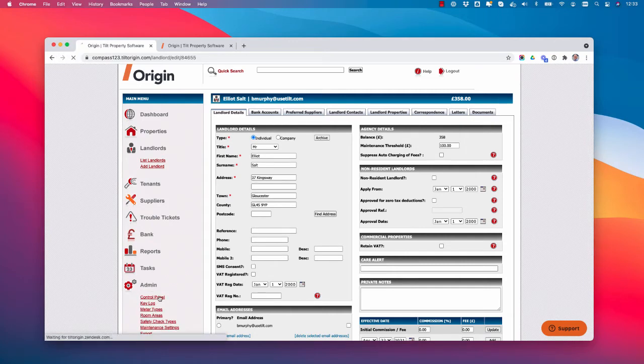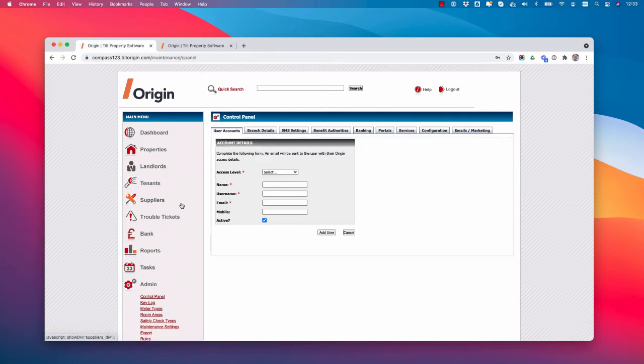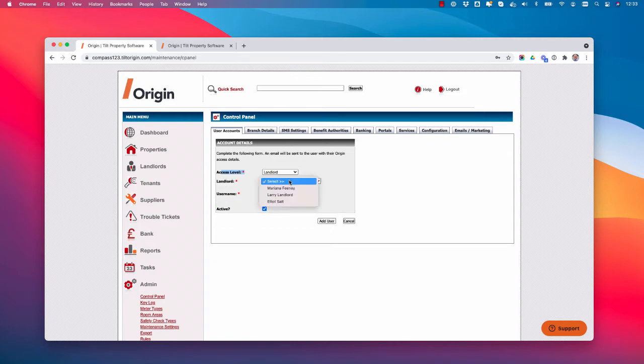We go to admin, control panel, you'll be in user accounts by default, and then just click on the add user button. Now it's going to ask you for an access level. That's how much access this new user is going to have to your Origin account. The one that we require is Landlord, and when we do that, you'll see that it's going to ask us to select one of our existing landlords. So Elliott Salt, and we have to give them a username. I generally just use their full name, no spaces, all lowercase, and then click on Add User.